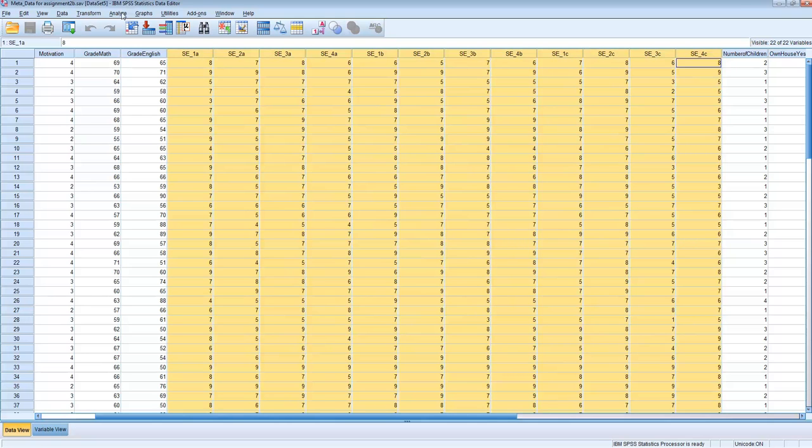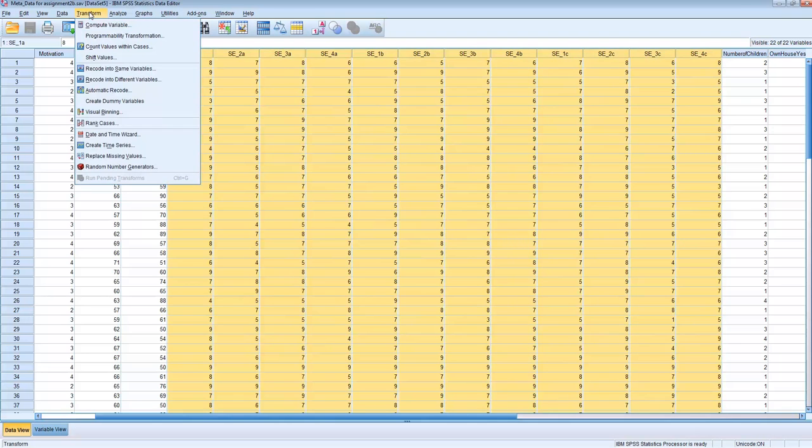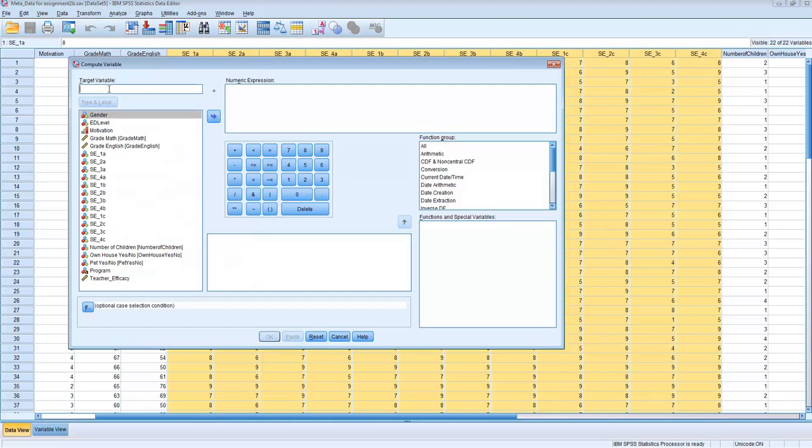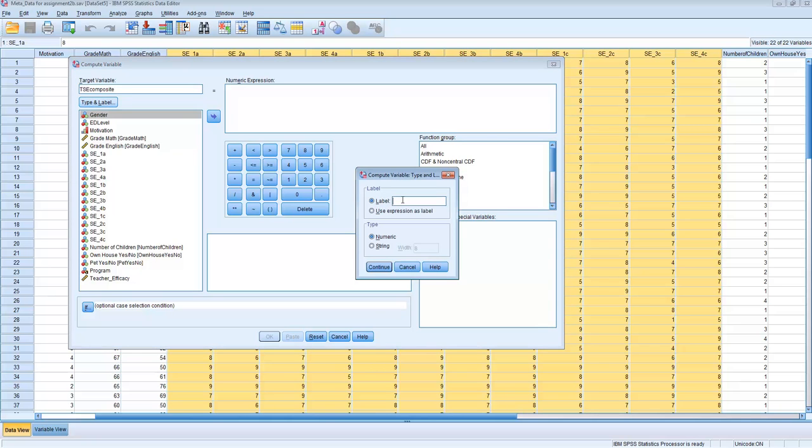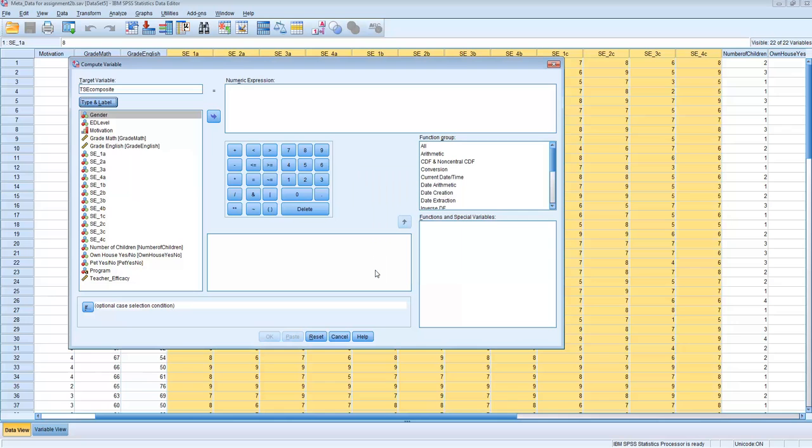So what I would do is I would come over to transform and I would say compute variable. The first thing I need to do is give this a name, so I'm going to call this teacher self-efficacy and maybe even add composite. I can add a label to this. I can actually say the average of all teacher self-efficacy subscales. I made that up. It doesn't matter what you put there. This is simply giving you a little bit more information about this variable. So let's click on continue.